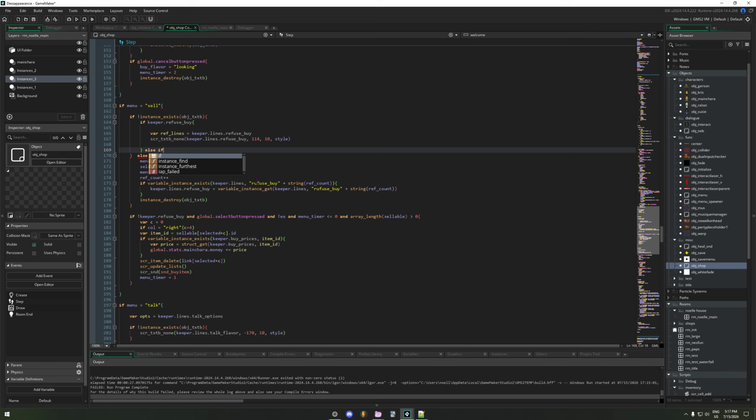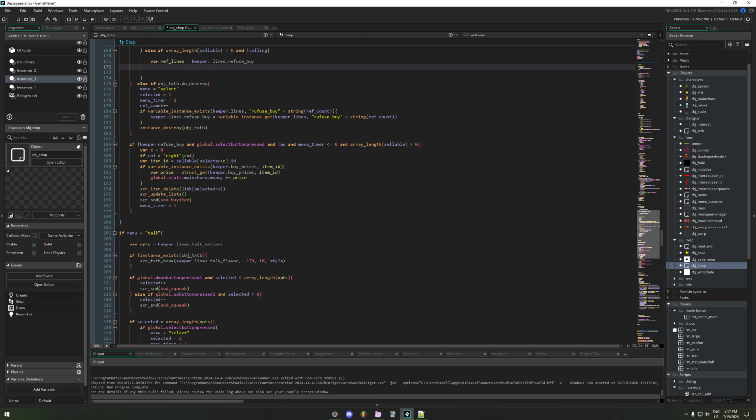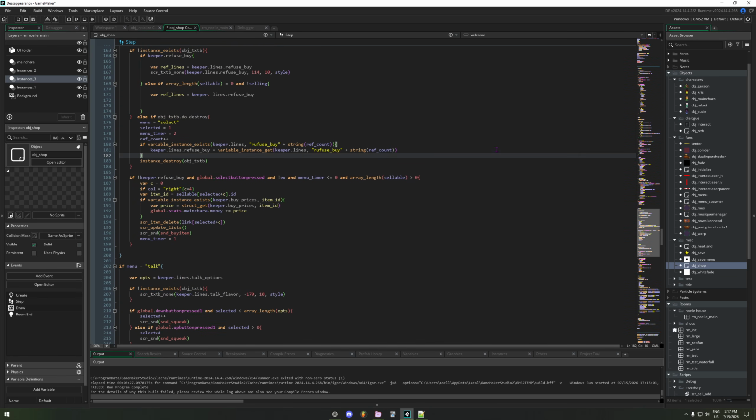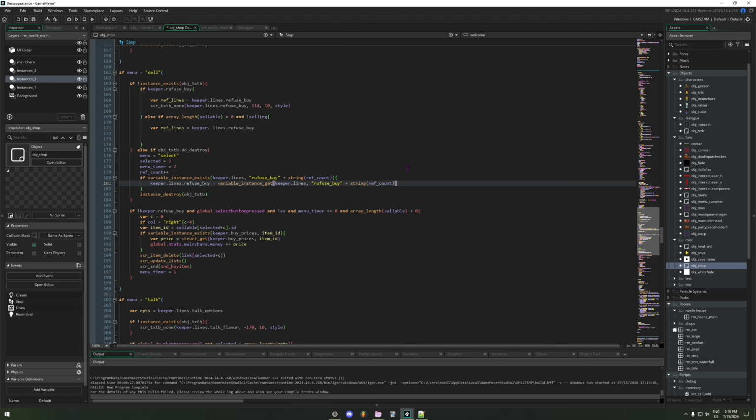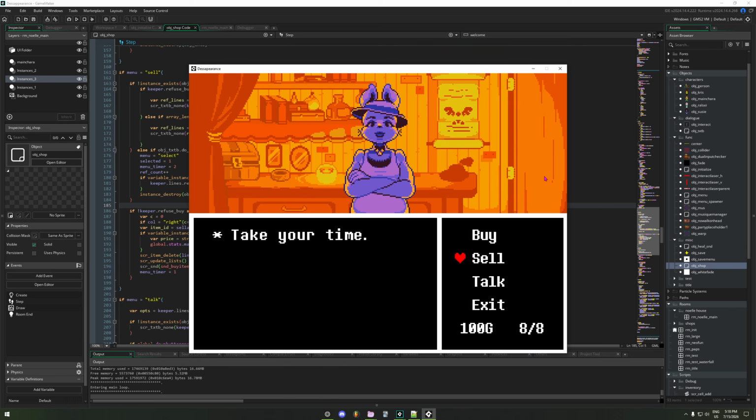Then after the if up there, we want to say else if array length of sellable equals 0, and they're not selling. Var rough lines equals keeper dot lines dot refuse underscore by, and then we're going to copy one of our text box scripts here, and paste it up here where we were before, and make it rough lines like that. Okay, and now we can actually enter the sell menu like that.